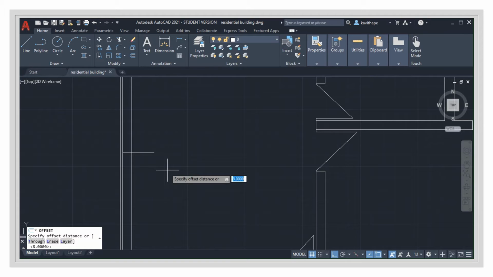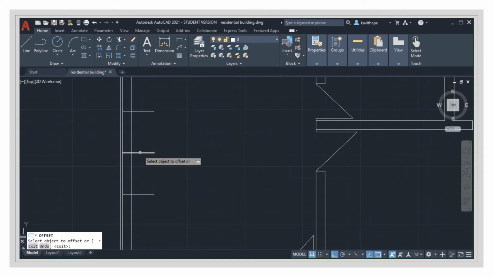I am going to offset what distance? 9. Okay, so click here and here. Again click on the middle line and on the other side. So this middle line is no longer needed. Just click escape, then click on this line and delete. Now we shall trim, TR and enter. One more enter, then remove the unwanted lines.